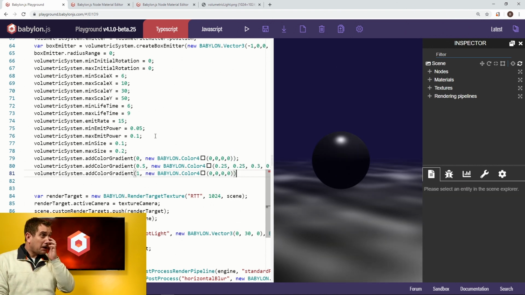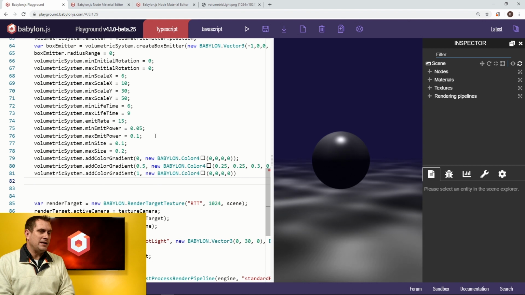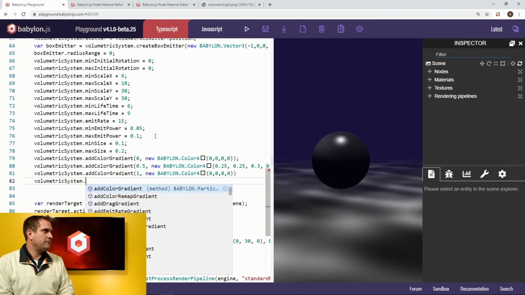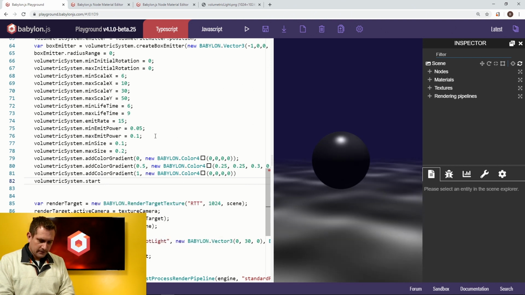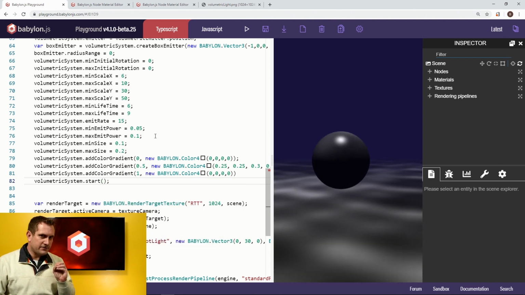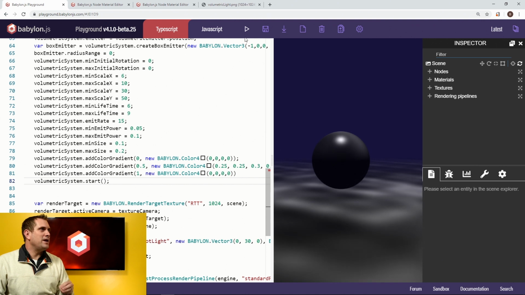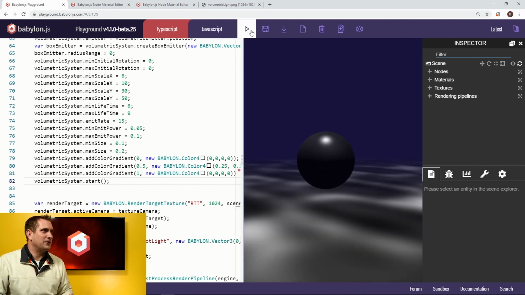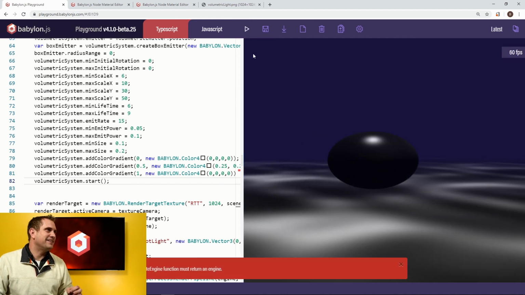Okay, there we go. The very last thing that we need for the particles is to say volumetric system dot start, to start it up. And if we have done this correctly, when we hit play, we're going to see something truly spectacular that adds a ton to this scene. I did it wrong.